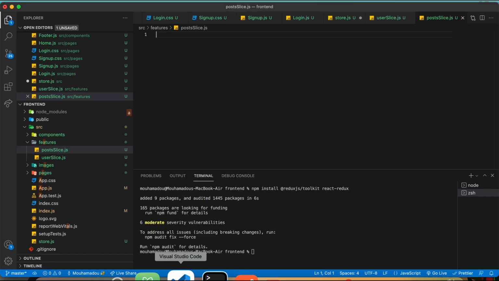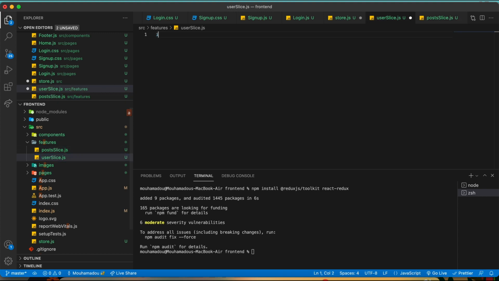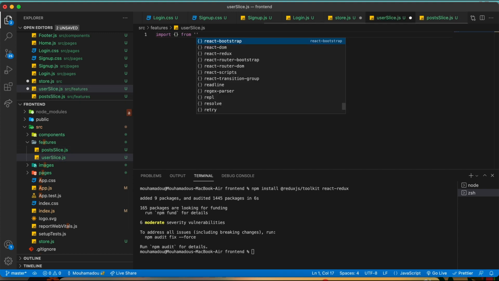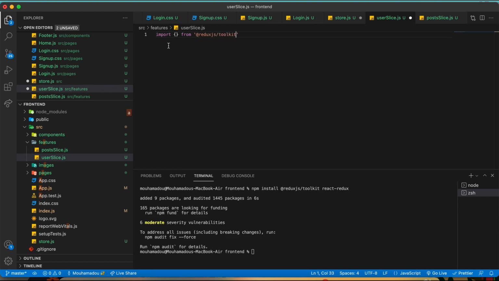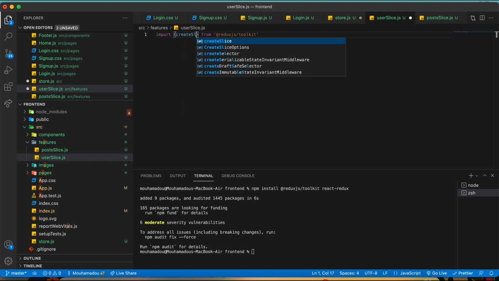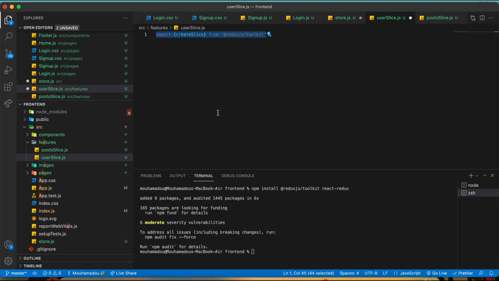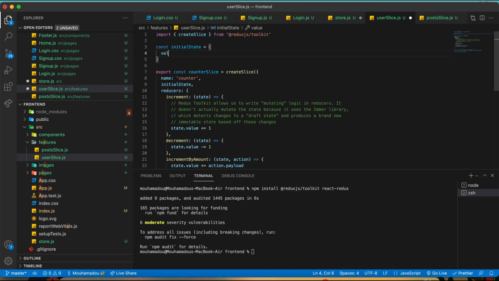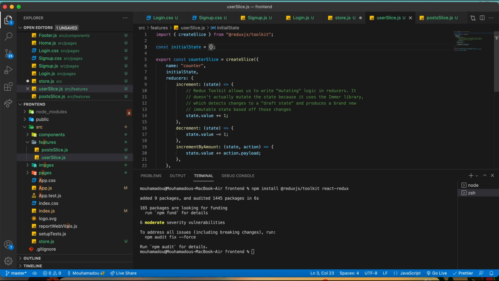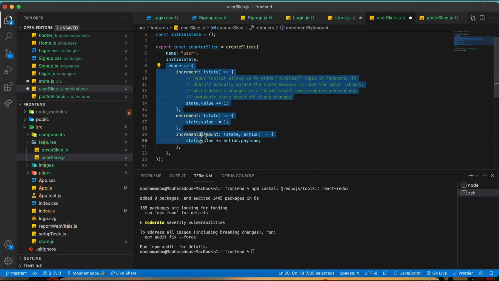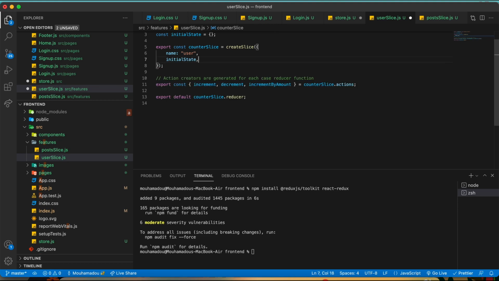Now for createSlice, we can import it from Redux Toolkit, and it's going to be createSlice. And we need to have an initial state. Let me just copy this. Actually, this is better. The initial state is going to be just an empty object for the user, and we will call it user. So the initial state here is an empty object, and we don't need the reducers, so I'm just going to remove them for now. And let's remove this. Okay, so that's it for the user.